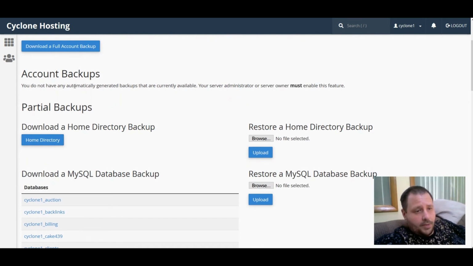All right, and this shows you what account backups you have. And you could do partial backups. You don't have to do the full account backups as well.